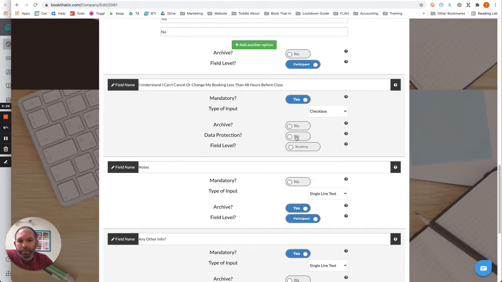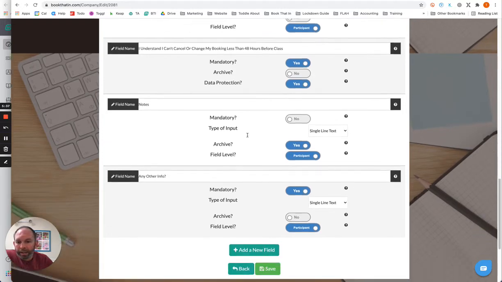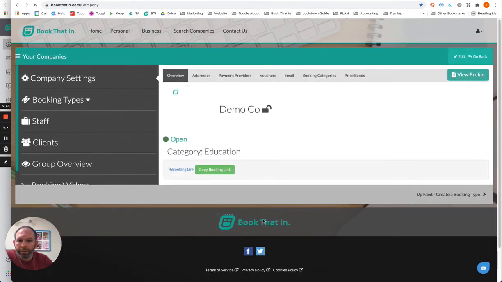But if I say data protection, we can go back, or we can click save on here. And what we've done there is we've edited the company level custom fields.